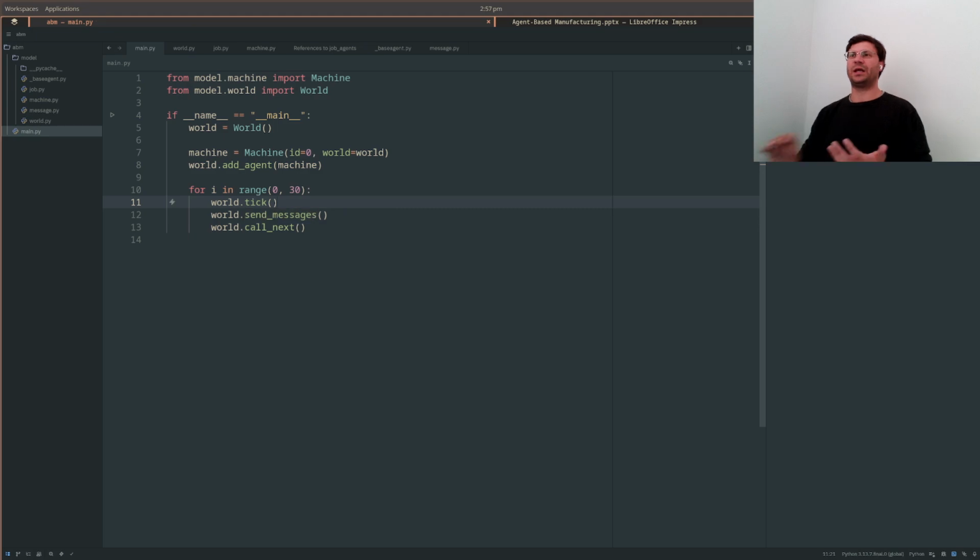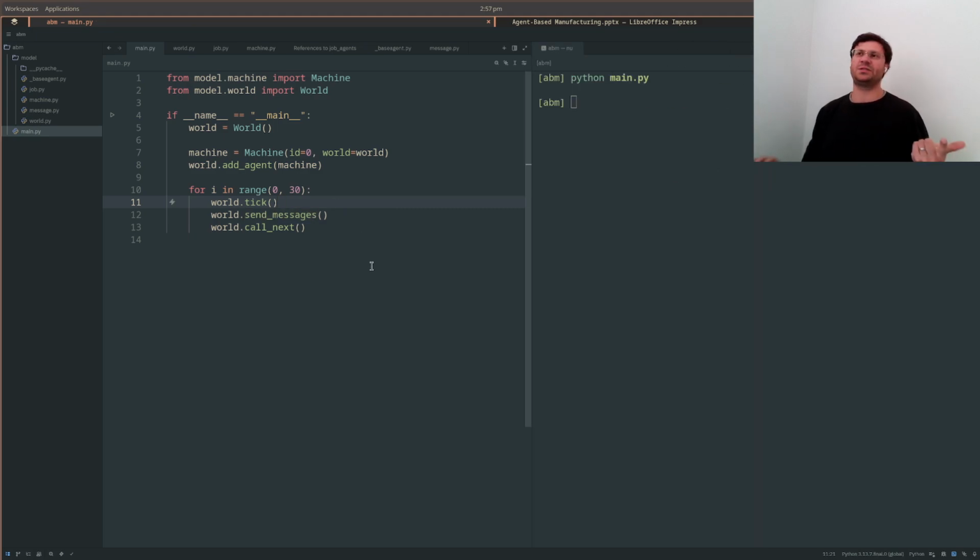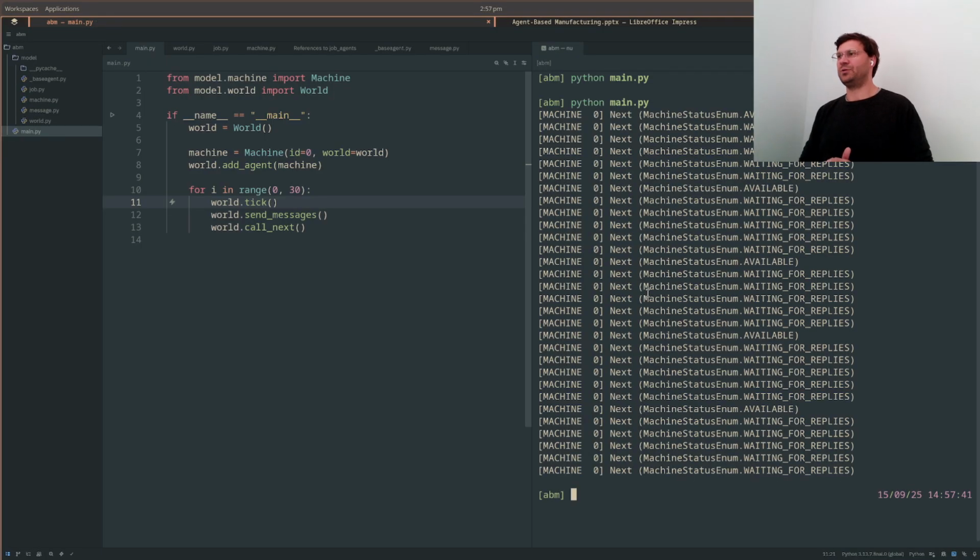What's happening here is that we're going to increment time. We're going to send any messages that we've got in our message queue for that time step, and then we're going to call next and get all the agents to check what they need to do. In this case, we've just got them in a list, so it'll be the same order every time. In more of these Monte Carlo simulations, you'll randomize the order at every time step that they get called. So I'll just run that on the side there.